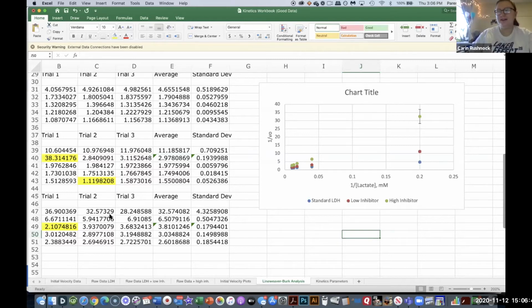Dr. Parente, I keep trying to add error bars to this chart and now it's not giving me any. It looks like I have one and it's really tiny and does not match yours. Okay, why don't you share your screen and I'll take a look.